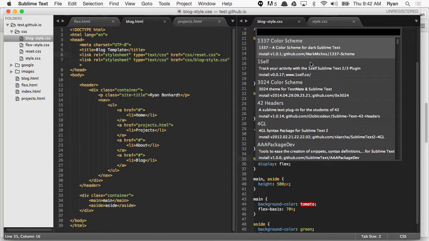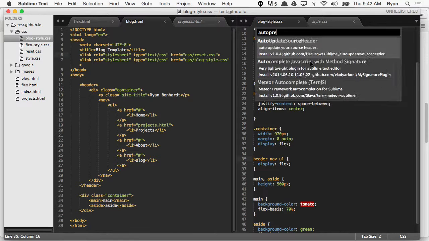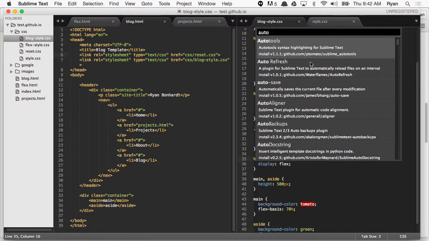All right, and now we're just going to look for Auto Prefixer. It's not going to come up for me because I've already installed it. But let me see exactly what it says on someone that hasn't installed it yet. You have it on yours?